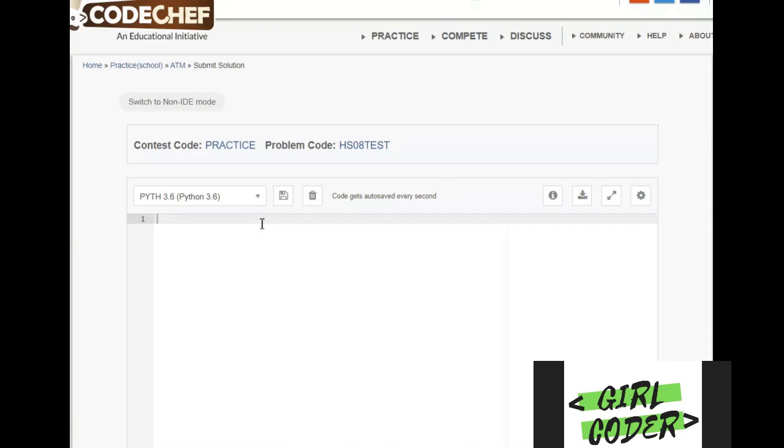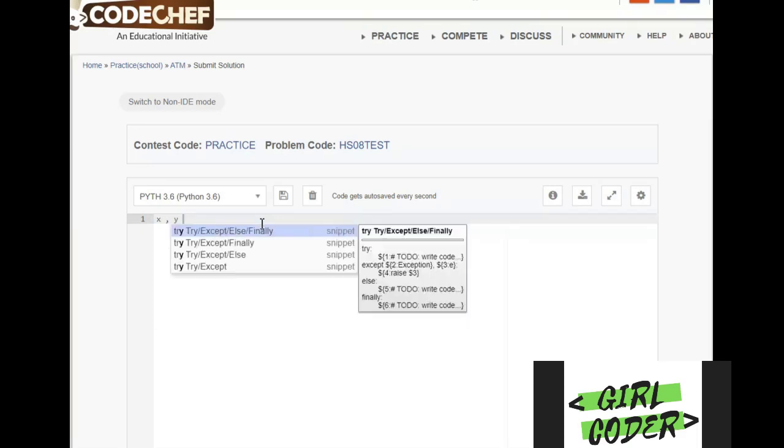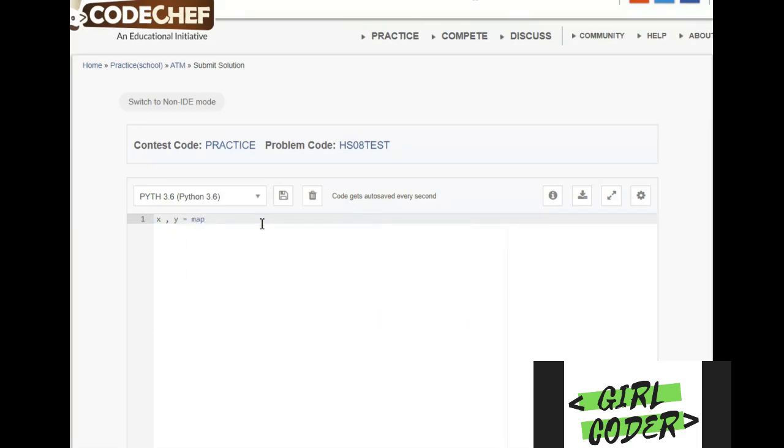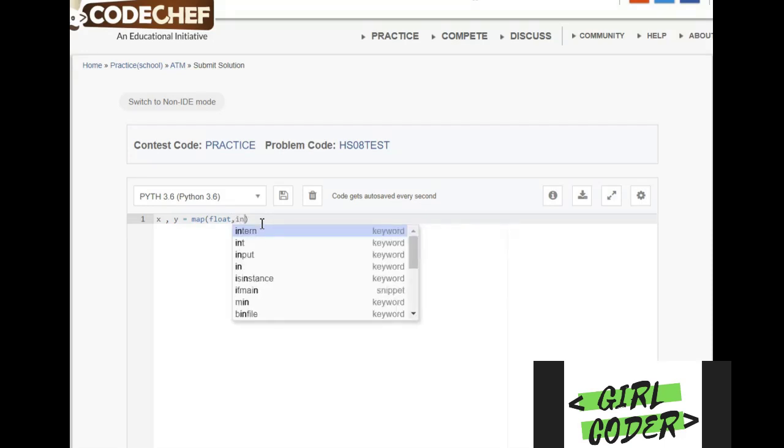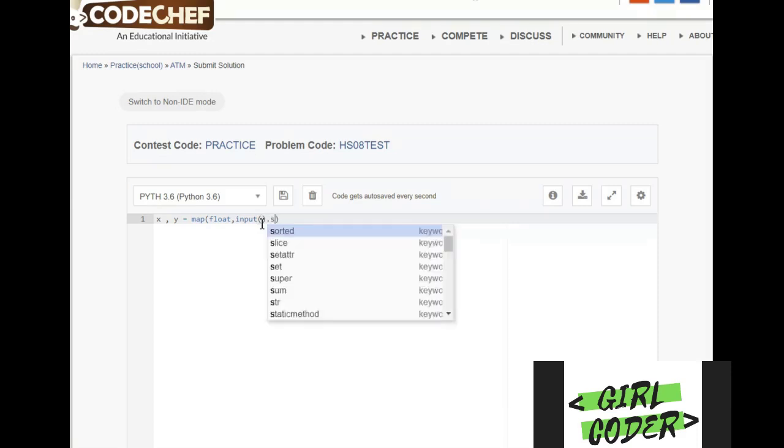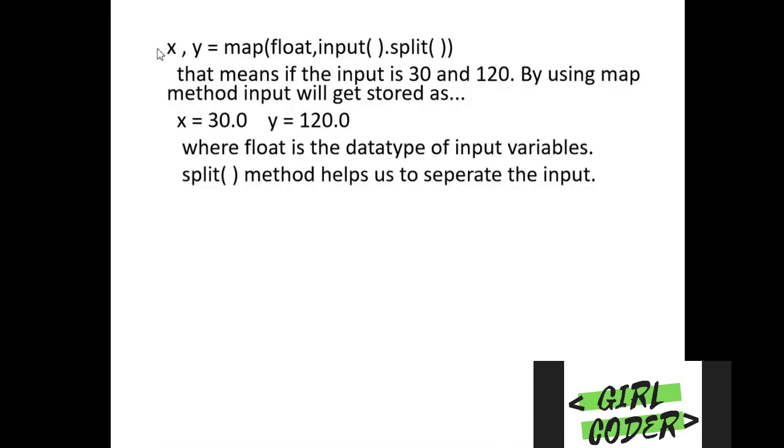We need two inputs, one is X and the other is Y. By using Python, we can take multiple inputs at a time by using the map method. In the map method, we will keep the float data type. That means the data which we take as input will be converted to float. And by using the input method, we can take input. We will use the split method so that you can assign them to their corresponding variables. This is the actual instruction which I have written.